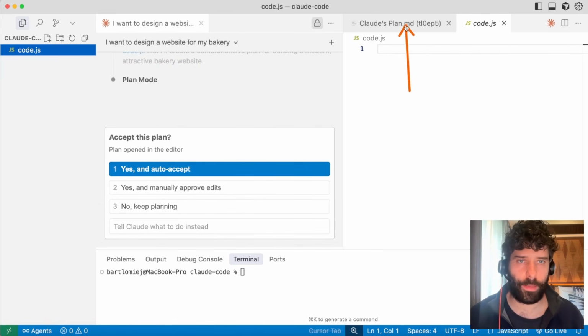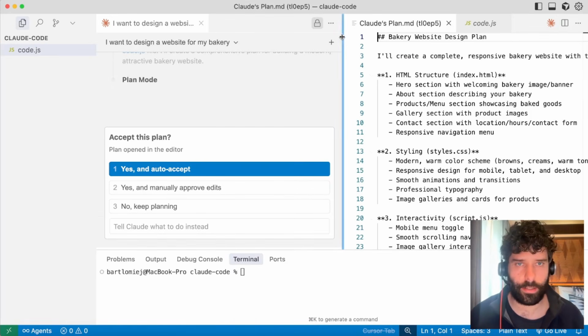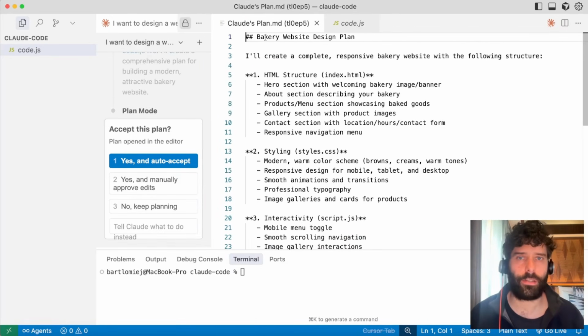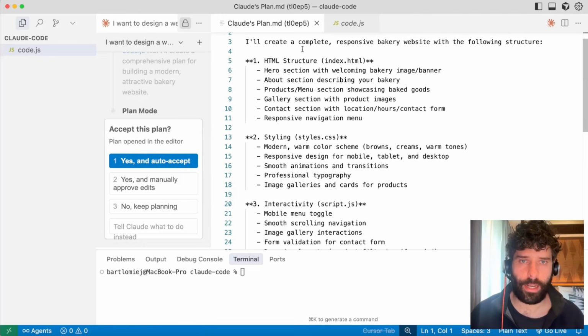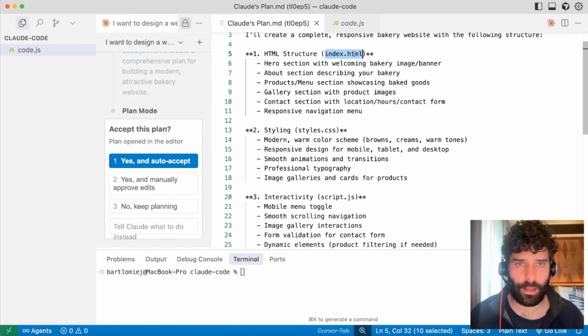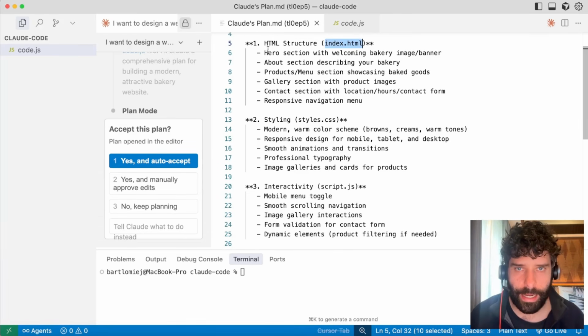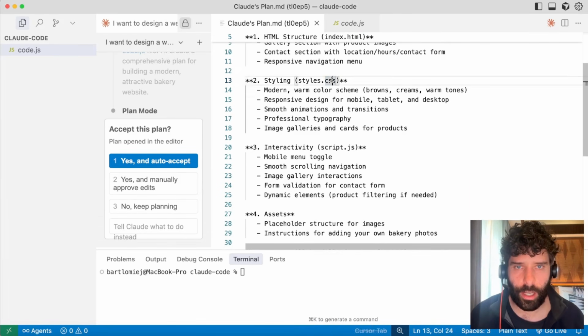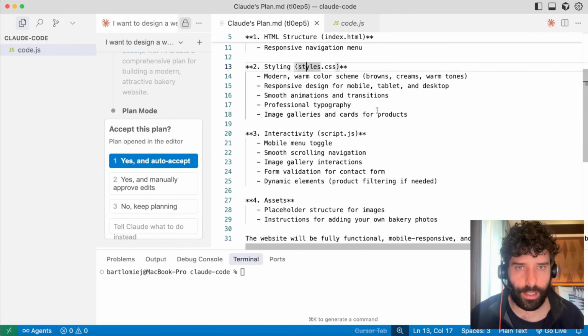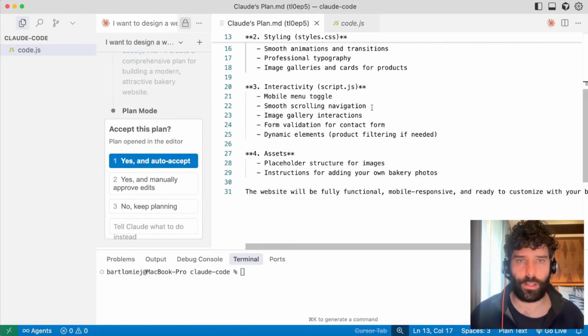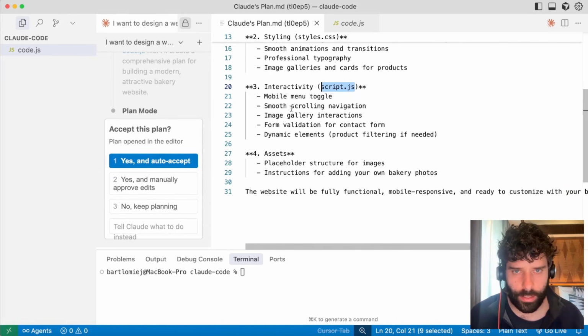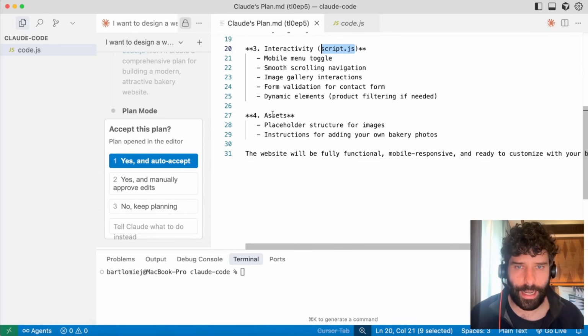So going back to this page, this is the plan that Claude created for us. Let's just have a read through. Here's our bakery website design plan. I'll create a complete responsive bakery website with the following structure. We're going to have index.html as our main HTML structure, styles.css for the styling of all the different elements from our HTML page, script.js for different interactive menu toggles and different options for the website, and then an assets folder for including our images and our logos for the bakery.